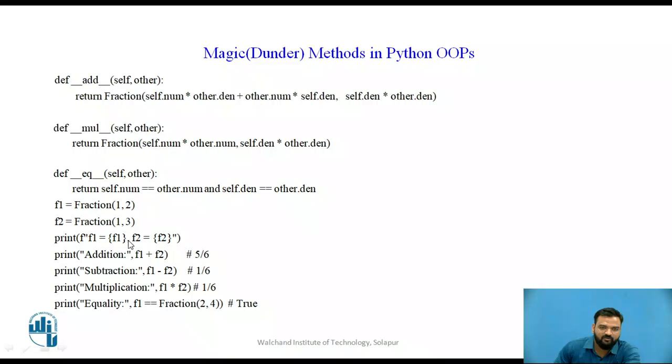So whenever we use operators to perform operations between objects created by a user defined class, we will get this output. This output is calculated from these functions, which are nothing but magic methods or dunder methods used in Python.